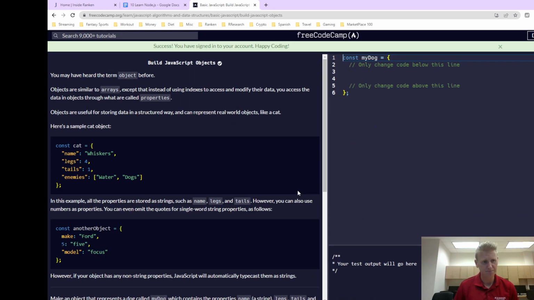Objects. Objects are similar to arrays except instead of using indexes, you use their properties separated with colons and commas.